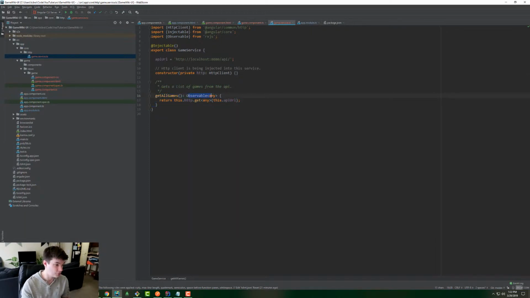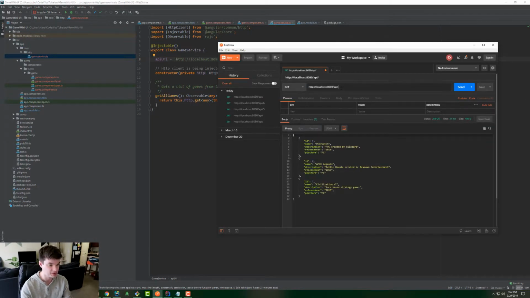It's returning an observable, which basically means it needs to wait for the server to get the information before it continues with the next task. And I'm just sending it as a GET request to this URL, since this is the URL we hit in Postman to get our data.